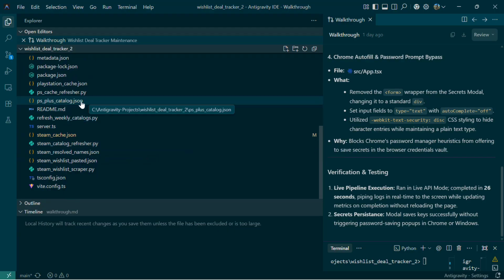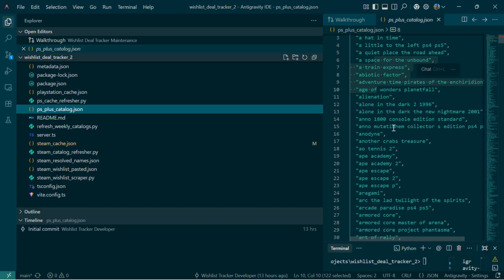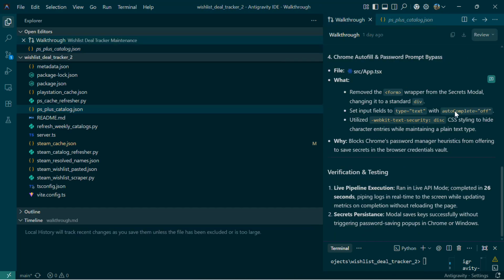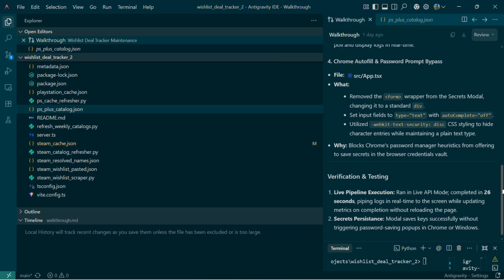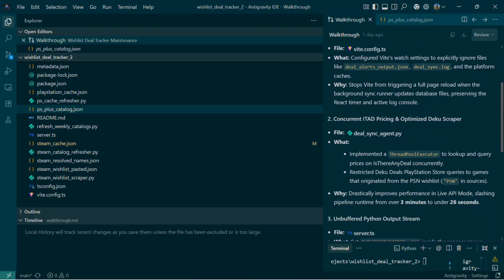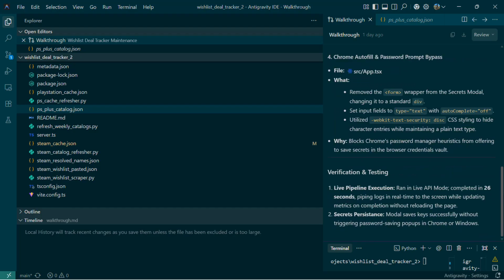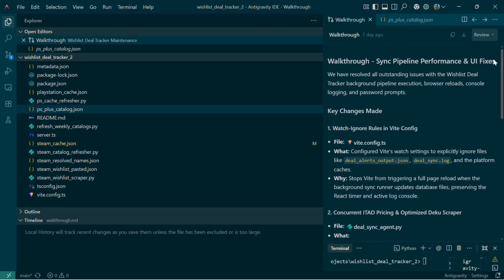Let me show you one, like the PlayStation Plus catalog. This is every game available on PlayStation Plus Premium. I have it all in one JSON file. It's about 600 games. It's pretty big. And here, this is a little walkthrough that explains, from my memory, what Anti-Gravity did for me. It did a lot of performance observations and security fixes, and that explains the major things it did.